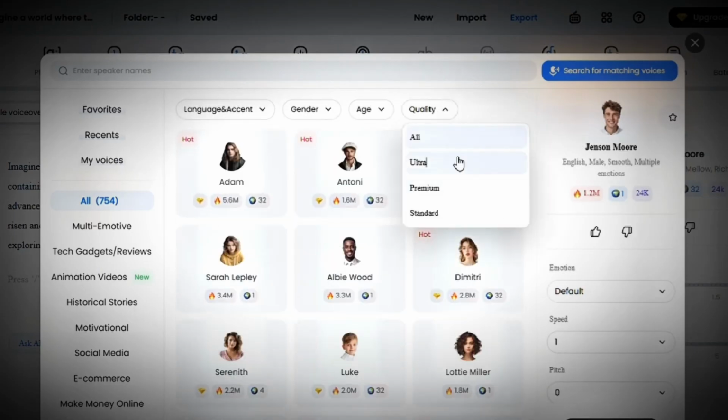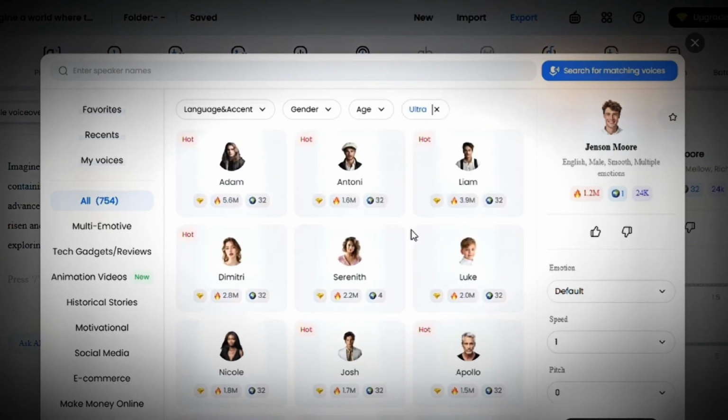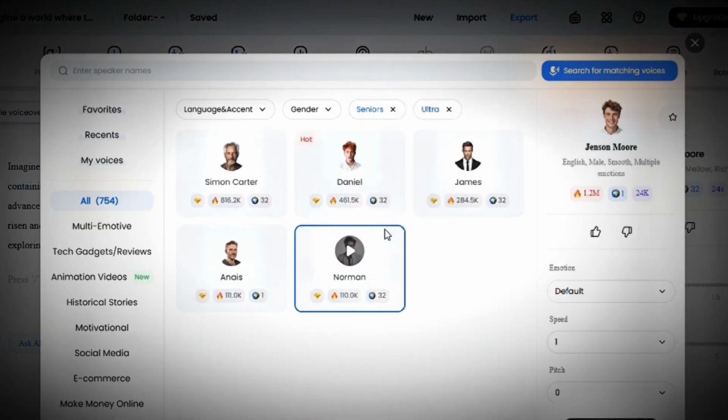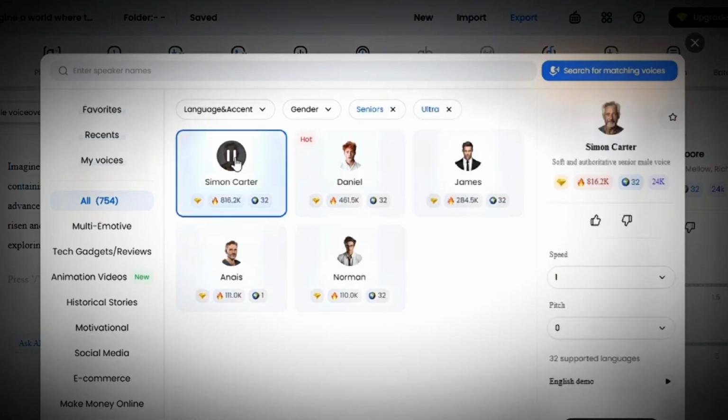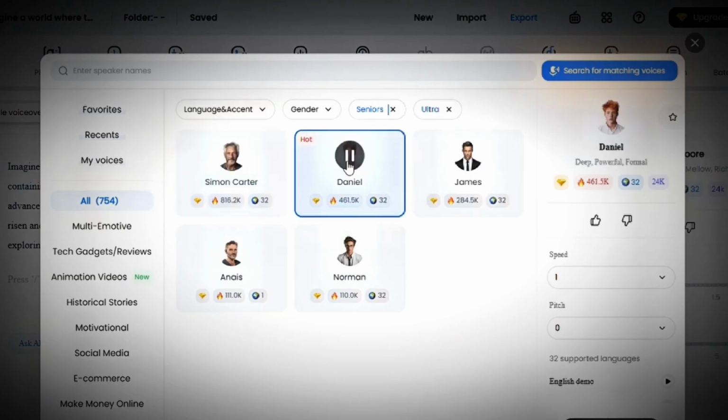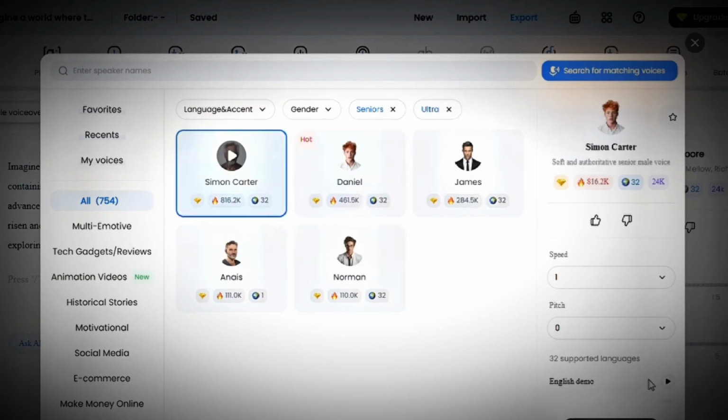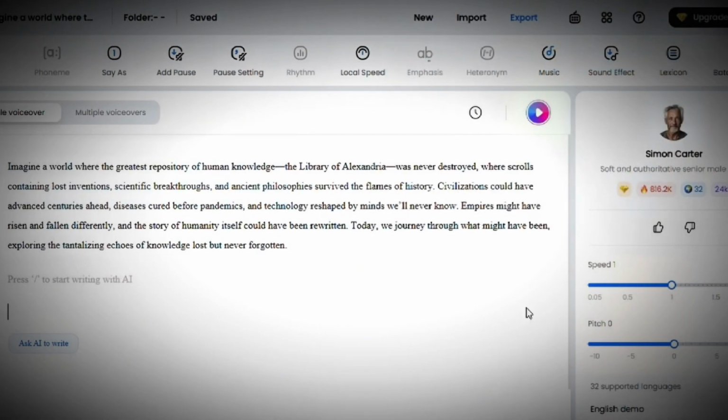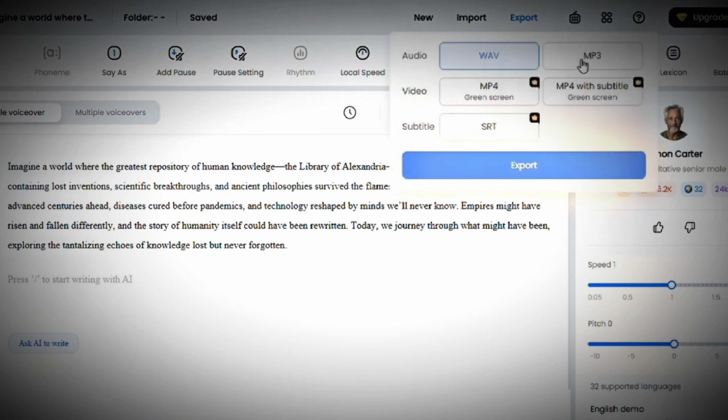Now select more voices, choose the quality as Ultra, and filter by senior age group. This gives you deep cinematic voices that fit the documentary vibe perfectly. Listen to a few samples and pick one you like. Once selected, click Generate and let the AI produce your narration. When it's ready, download it as an MP3 file. And that's your professional voiceover.